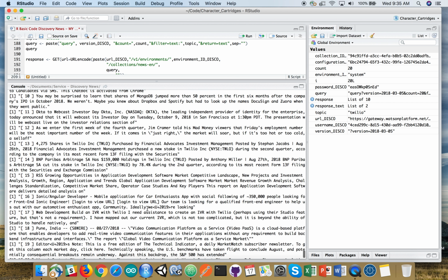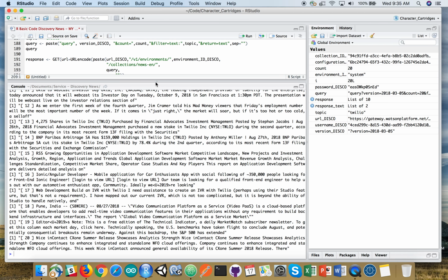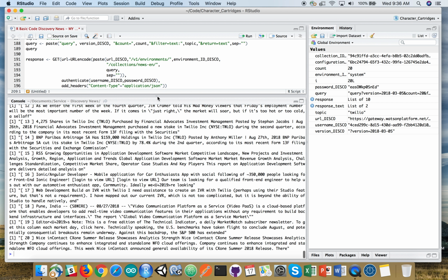So there you go. So that's it. That's the basic way to handshake in with the Discovery service.